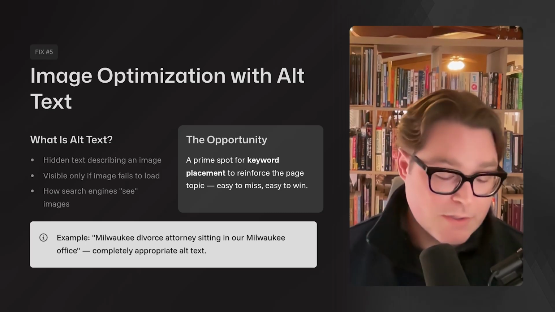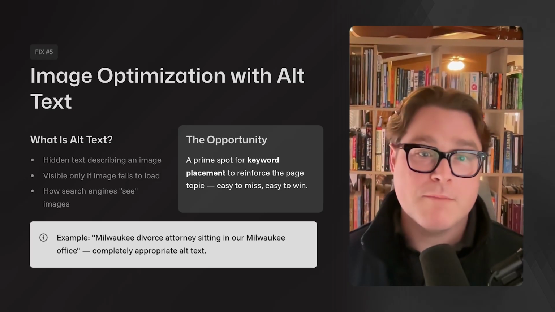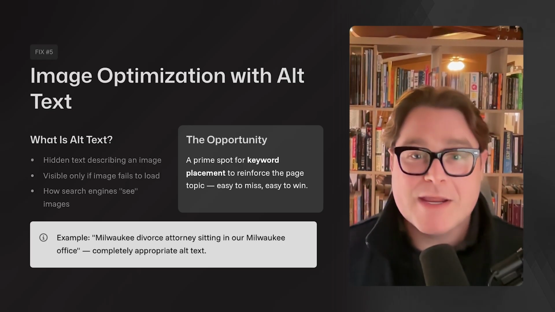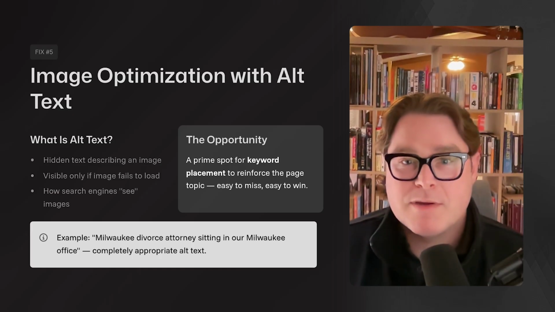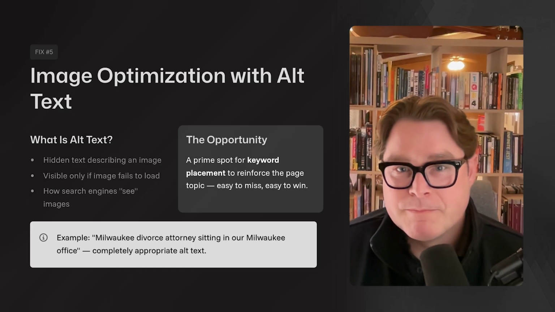To say, Milwaukee divorce attorney. That's a foundational alt tag that we would use on a divorce optimized page. It's easy to miss because you can't see it. So our tools really help us identify and optimize along these lines to say, okay, there are opportunities here.